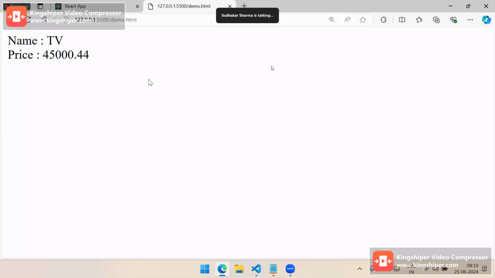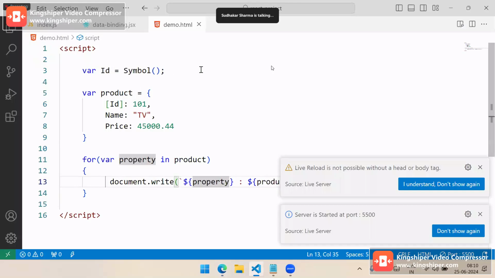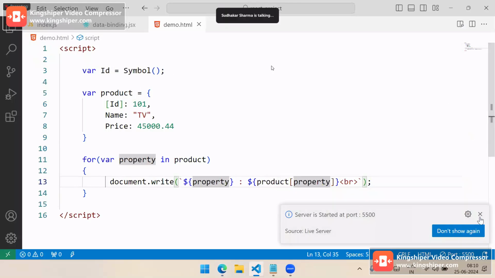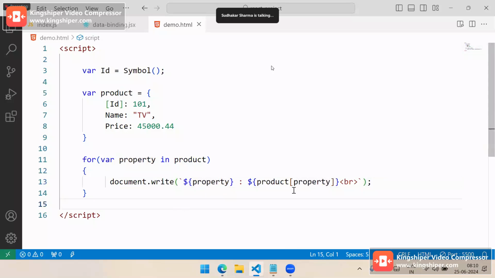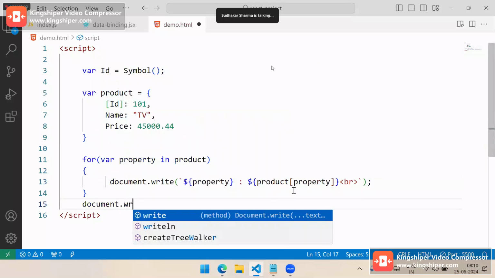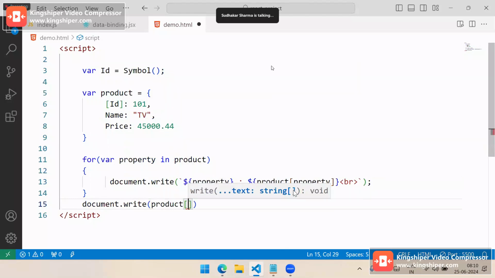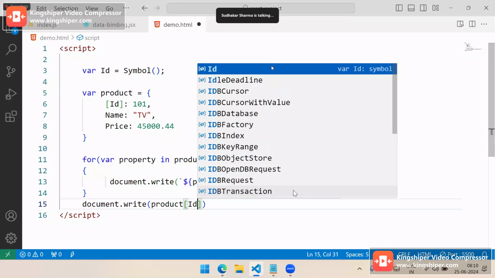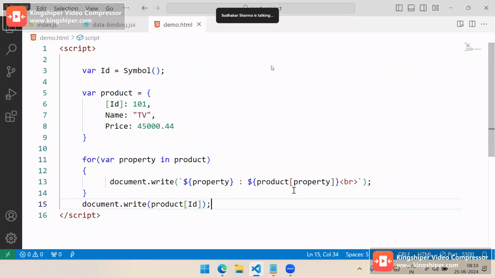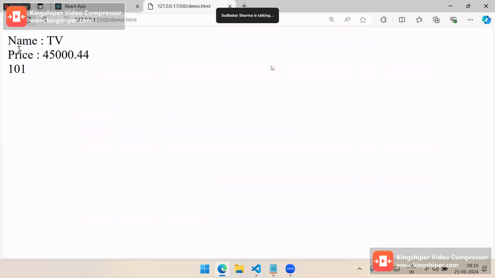We created a hidden field by using symbol type. And individually it is working. That means if I try to access document.write product of ID, individually it will be working. You can see individually it is working. So ID is a field, it is available, but it is not visible. We keep hidden fields.